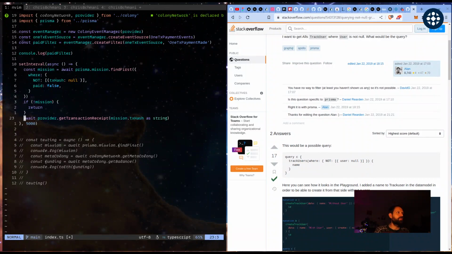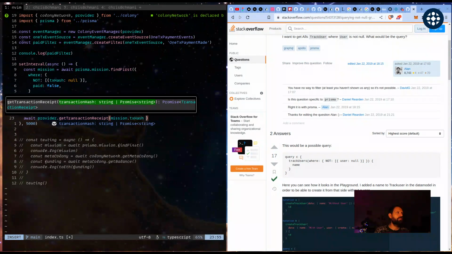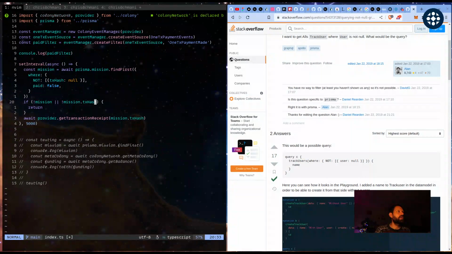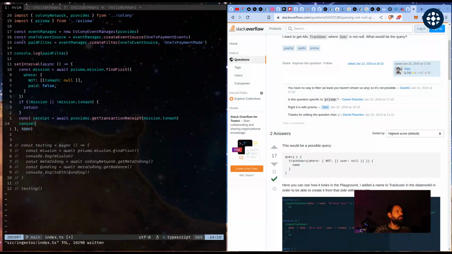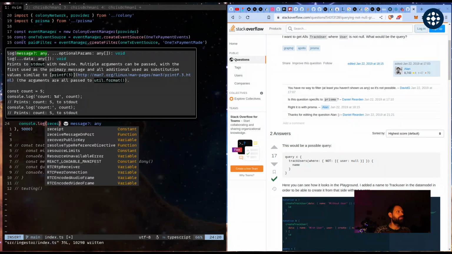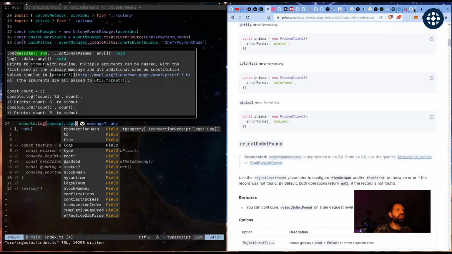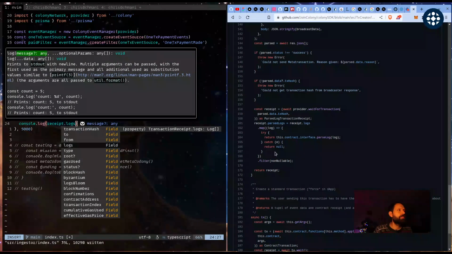Or we can also just check. That's fine. We can also just put a guard here. Or mission.txHash. If there's no tx hash, we also just return. It's fine. So const receipt equals... console.log receipt.logs. So this is the stuff I was talking about earlier in Colony.js, Colony SDK. We can actually parse logs here.